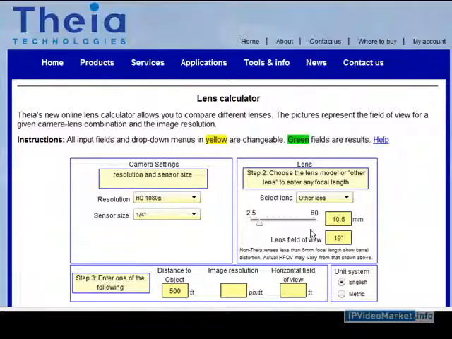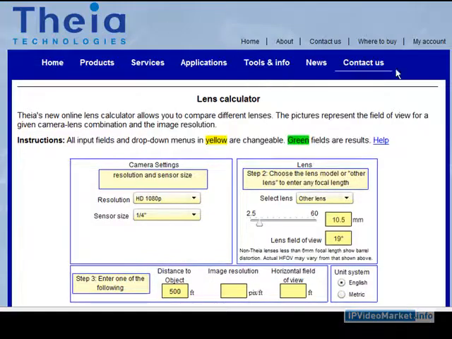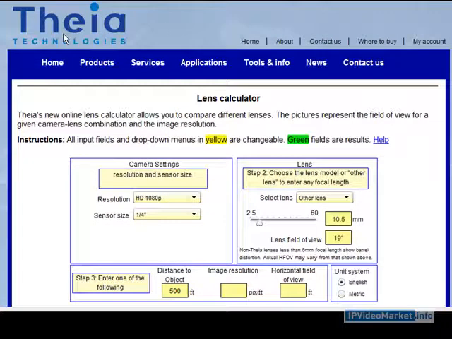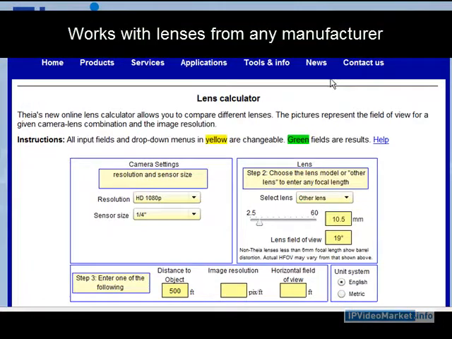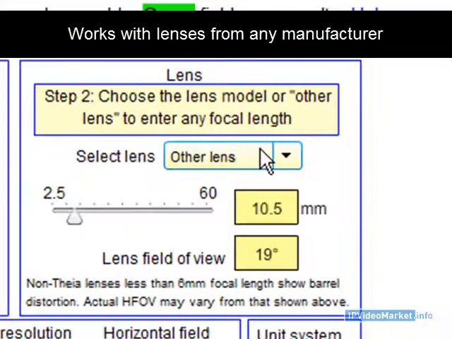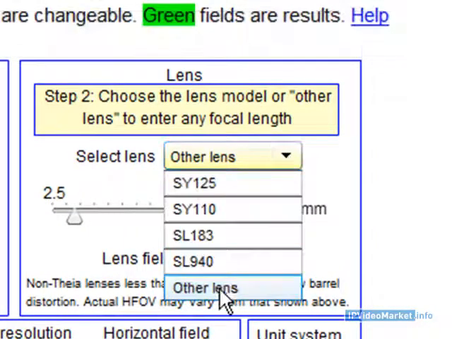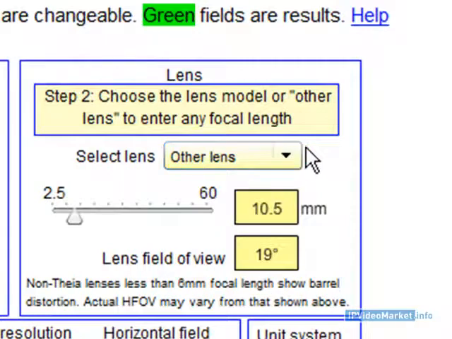In this video, we're going to go through and demonstrate how to use a lens calculator tool. For this demonstration, we've selected the Theia Technologies website. They have a very interesting and highly functional lens calculator tool. Theia makes lenses themselves, but the tool allows you to select other lenses, and this allows you to use this tool for various manufacturers of lenses.